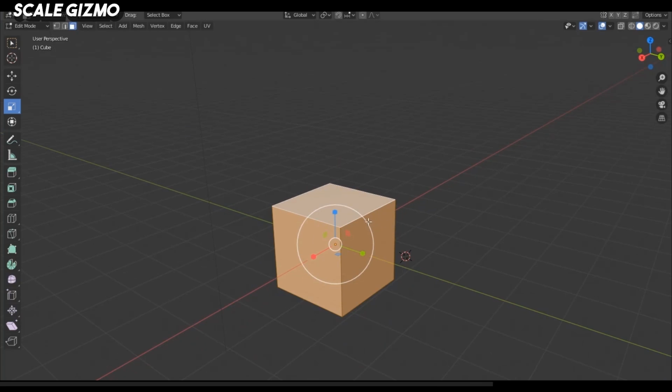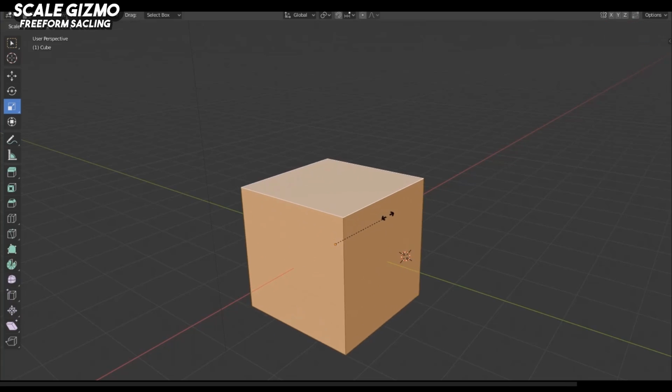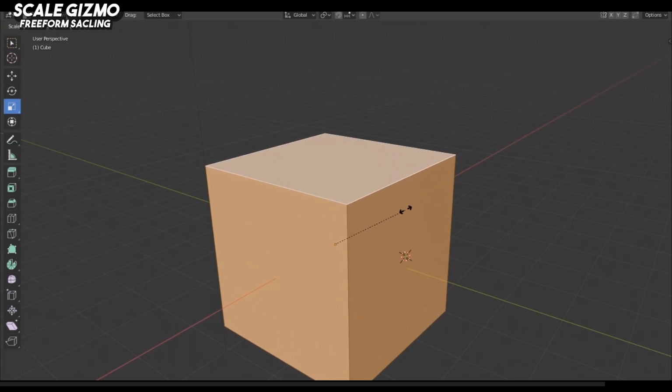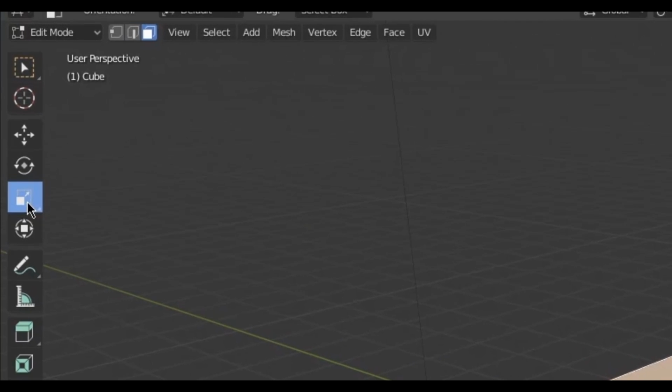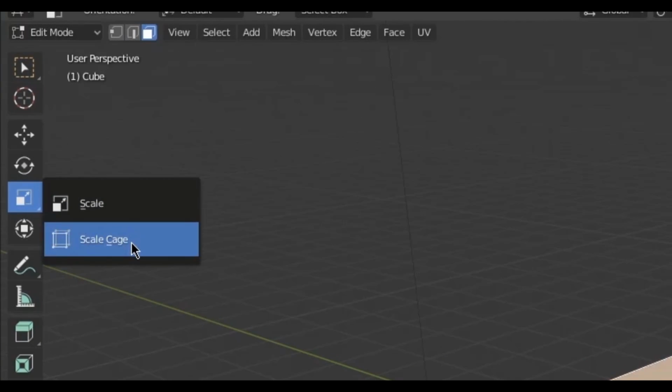So you can see that we have this white circle around the scaling gizmo as well. There's really not a whole lot to this last option, because it basically just scales in all directions at once, so that's pretty straightforward. And that's really all there is to the scaling gizmo. So let's go over here and take a look at the next scaling option, which is the scaling cage.